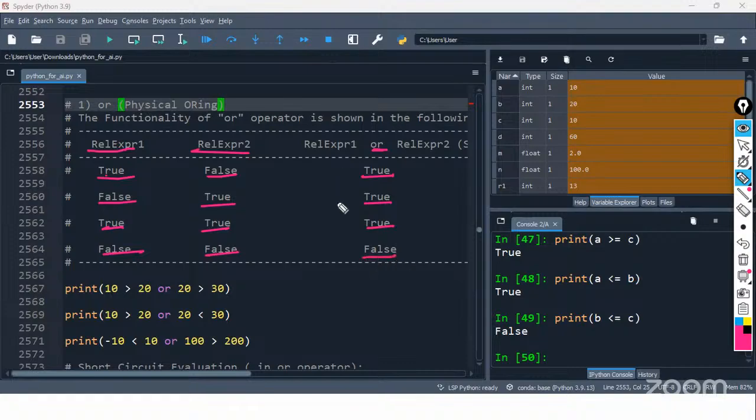So what do you interpret? What do you understand from the output of the logical OR operator? I can understand that if at least one expression out of these two is holding true, the output will be true. Clear? So in short, if at least one expression out of these two is holding true, the output of the OR operator will be true. Only if both the expressions are holding false, the output will be false.